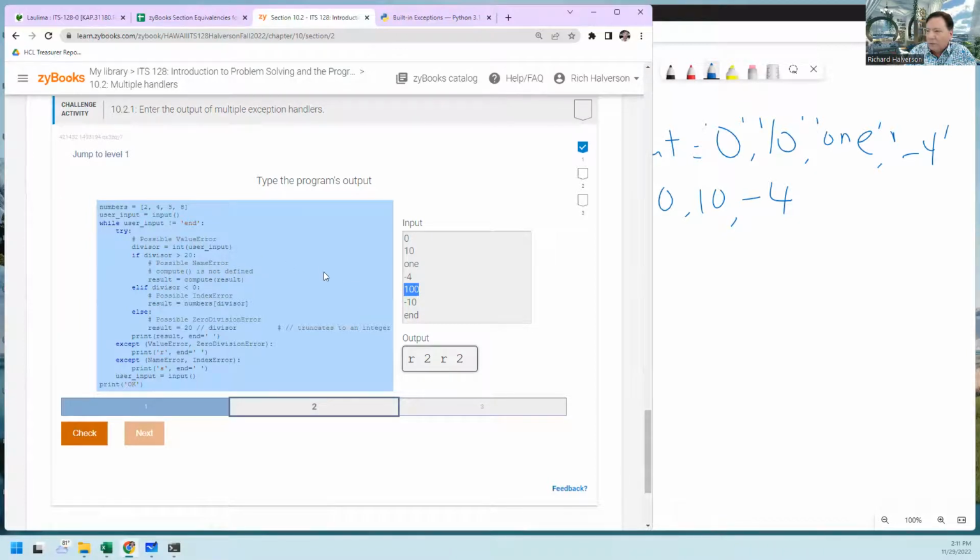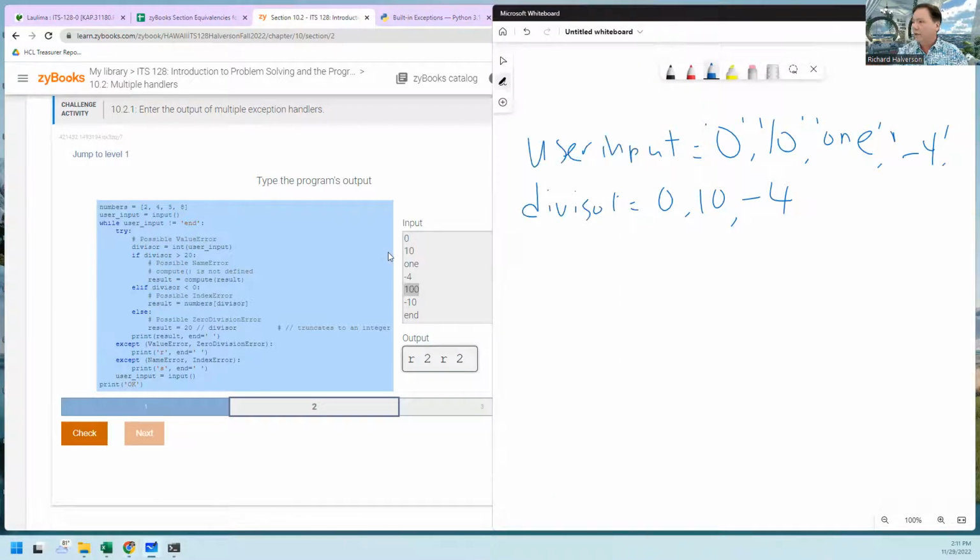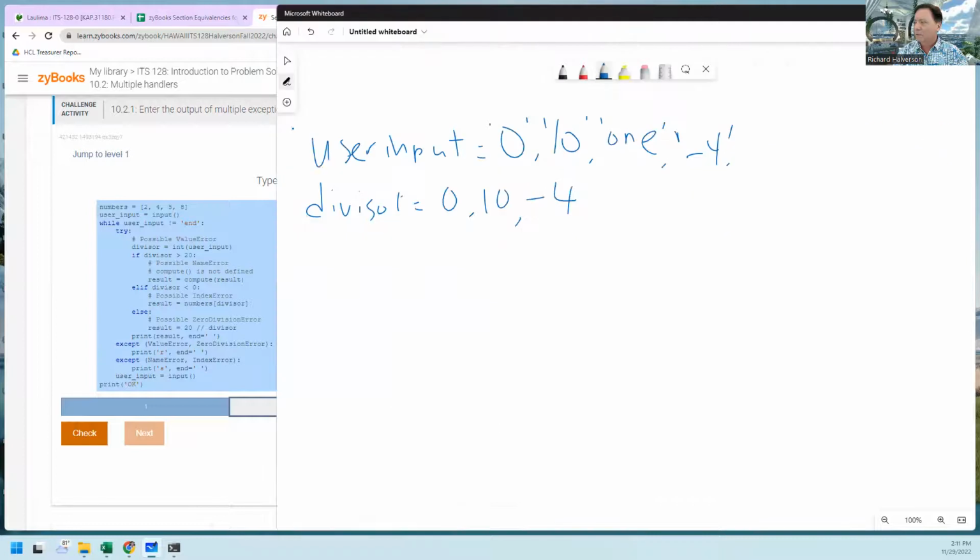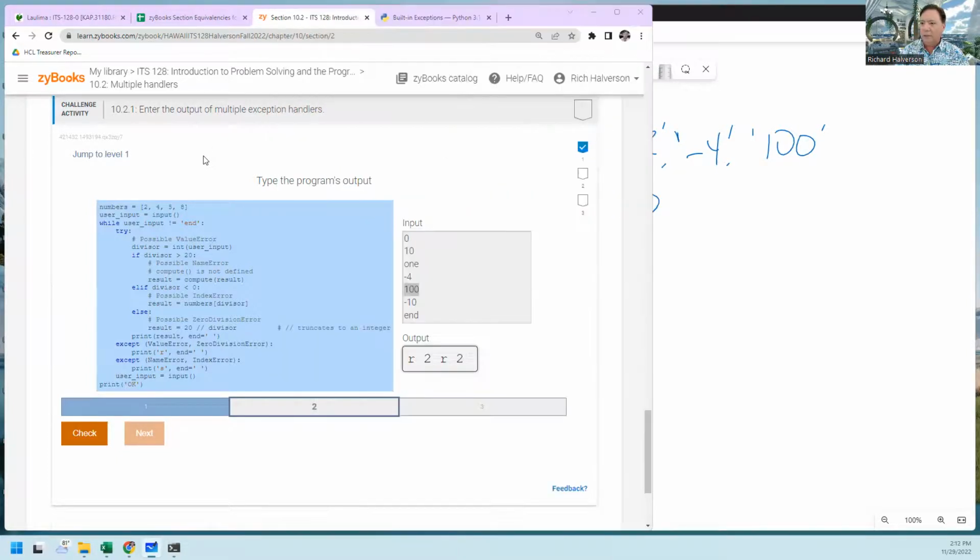And 100 is going to convert fine to 100. But then, is divisor greater than 20? Yes, it is. So it's going to try to do this compute thing, and it's going to get a name error. And name error is going to print out an S. And that's 100. And then it's going to do -10.